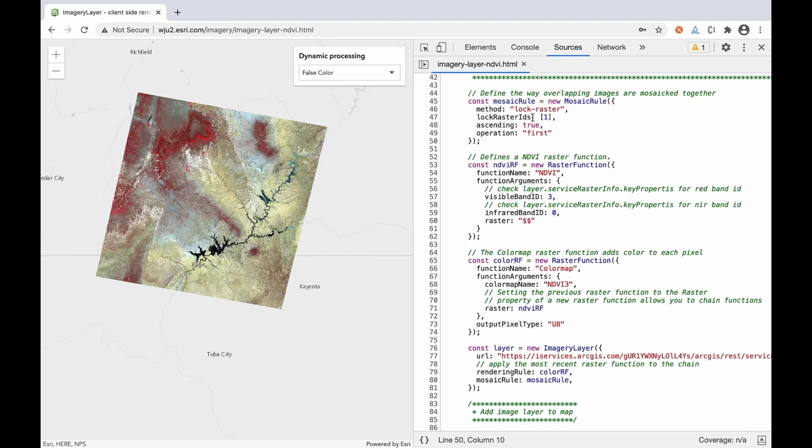In this demo, I want to show a single Landsat scene in the image service through the lock_raster method. I specify the lock_raster method and provide the raster ID. Image layer also has a rendering rule property through which you can define additional processing. There are more than 100 system raster functions you can use. In this case, I'm going to show you a simple case of chaining two raster functions together.